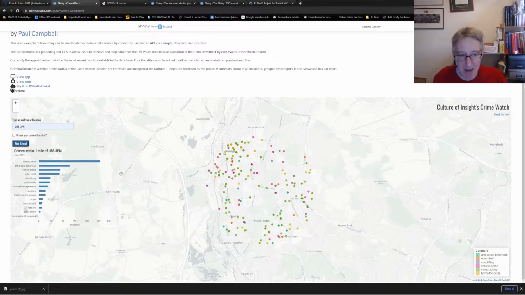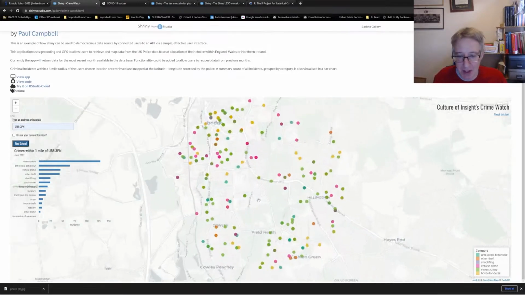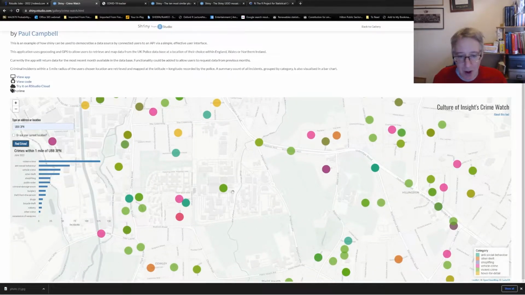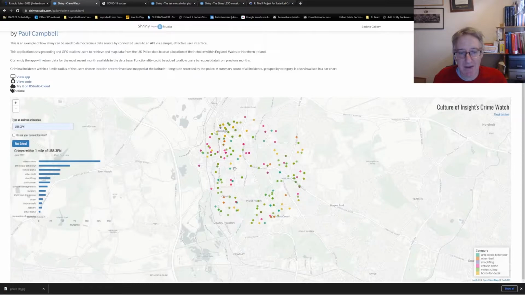So this is fairly bad for me. We can zoom into where I work, and look, there's a violent crime right there. We're getting a very easy visualization, again using publicly available data. And we've got a little bar chart of what crimes were committed. So 129 violent crimes in June. That's not great.